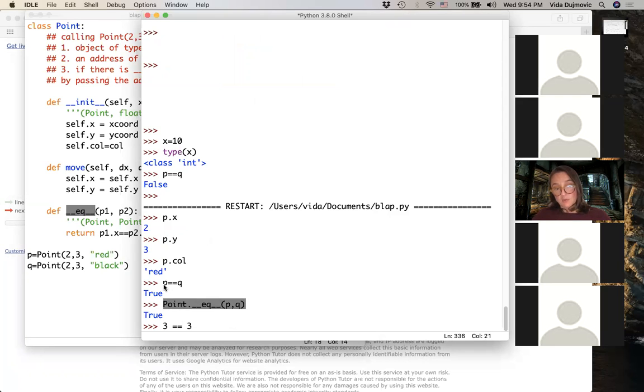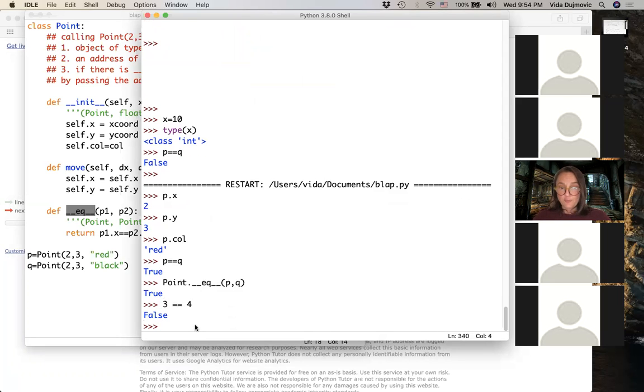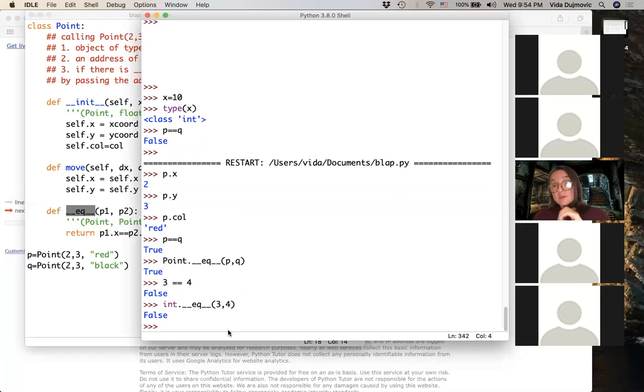I mean, nobody wants to write this. Everybody wants to write that. But when you write something like 3 == 4, what Python actually does is go to the int class and run __eq__ for int on these two integers. So this happens.